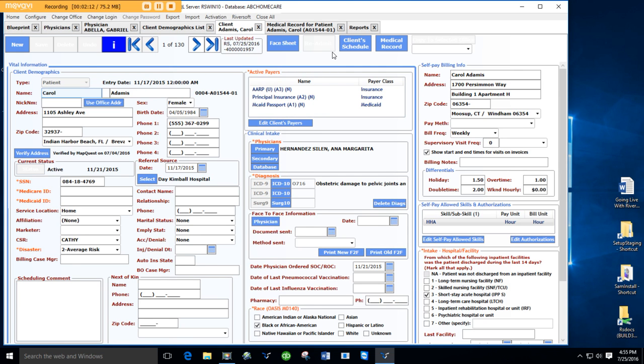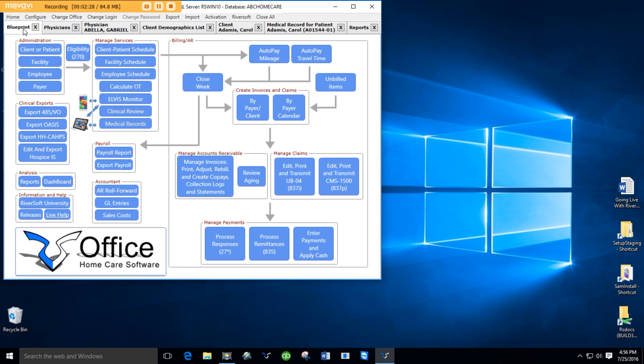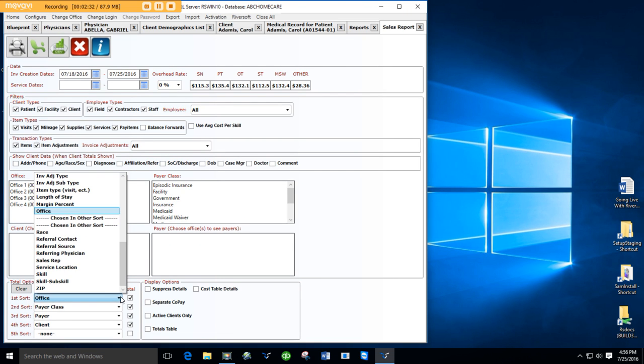Okay, you're also going to choose physicians on the clinical notes, the care plans, the verbal orders, and the OASIS. And that physician information is not only important for having it correct on the OASIS and for getting the care plan and the verbal order to the correct physician, but there's also reporting on the physician. The sales and cost report is available by not just the referring physician, but also the current physician.